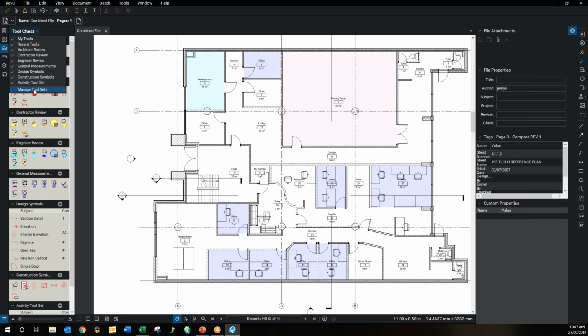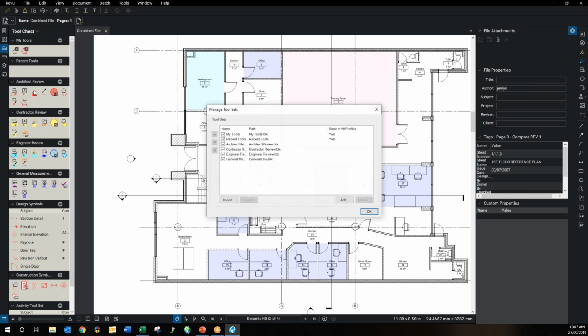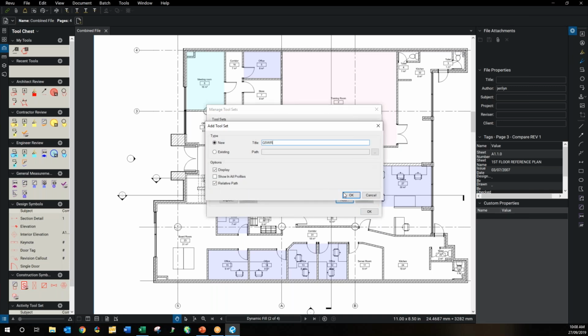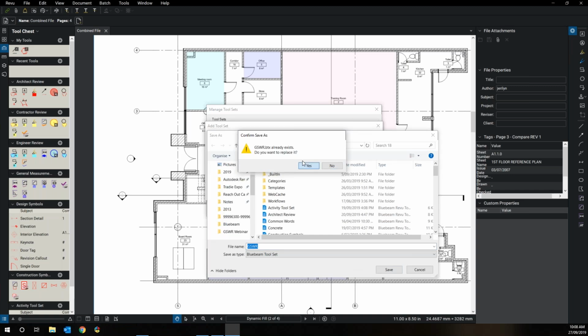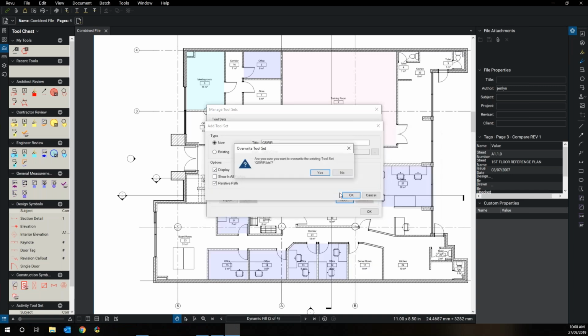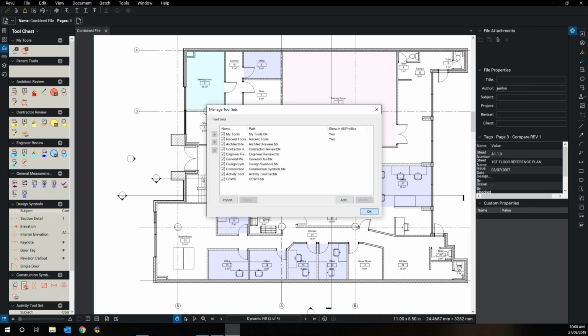So if we go to manage tool sets, we can add in our own one. Also call this getting started with review. Click OK. And it's going to ask us to save it just in the default folder. Click OK and replace that one. Yes. And then hit OK.